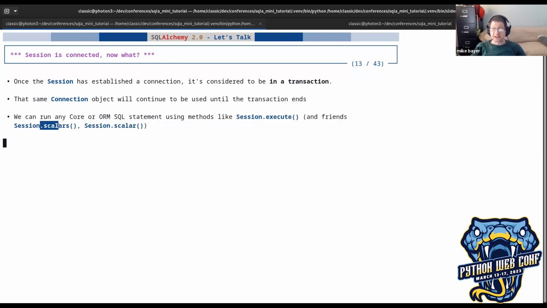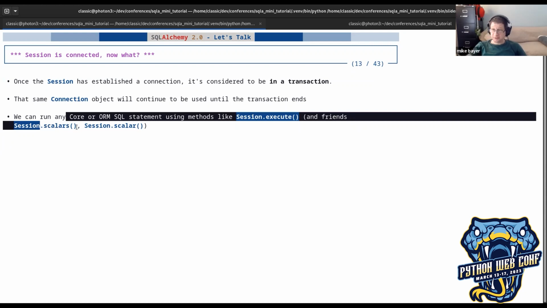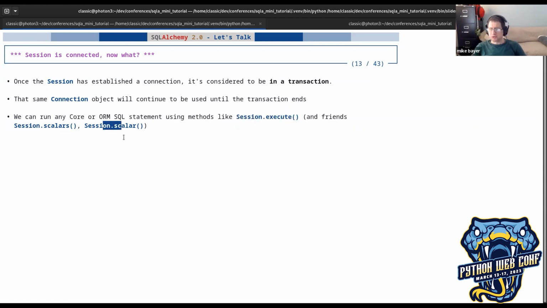There are methods called session.scalars that give you a list of individual columns or objects, and session.scalar, which will give you just one column of one row and be done with it. So there's no limitation with session.execute. Session.execute will go right through to connection.execute.